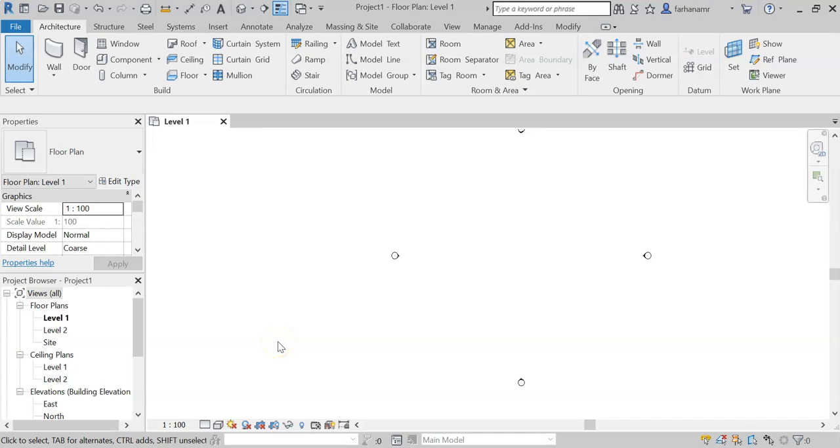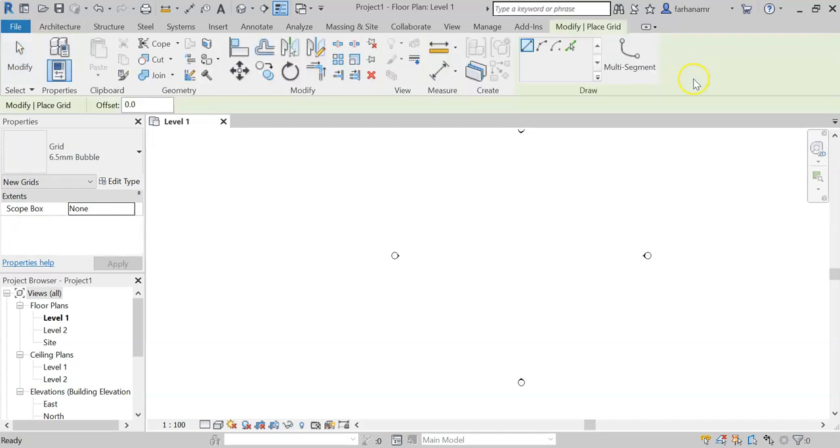In this video, we're going to learn about placing grids. To place a grid line, you can go to Architecture tab, Datum panel, and then click the grid icon. The first point that you're going to click is the tail, and the second one is going to be the head. So this is the tail and this one is the head.